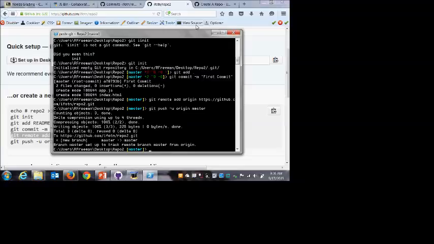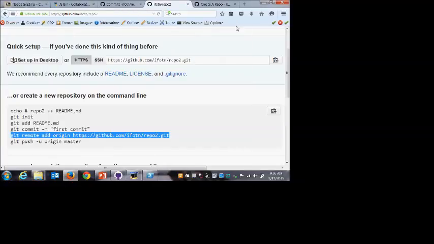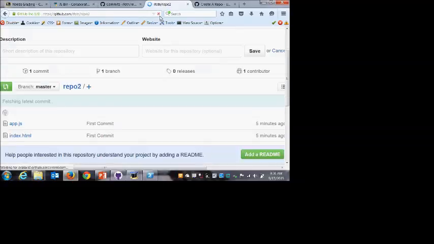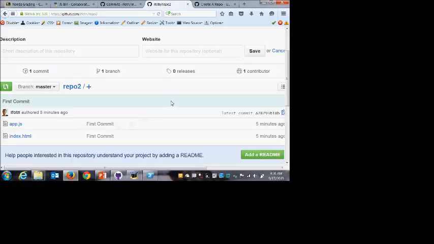All right, let's go back and check to see if it's all good. I always do a combination: I push and then I check, just to make sure that everything is good. And if you notice here, I've got two files, app.js and index.html.